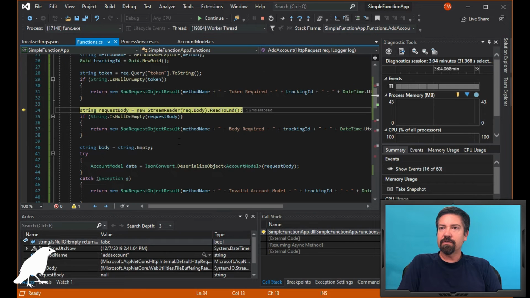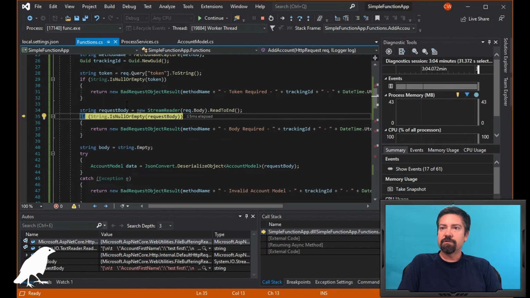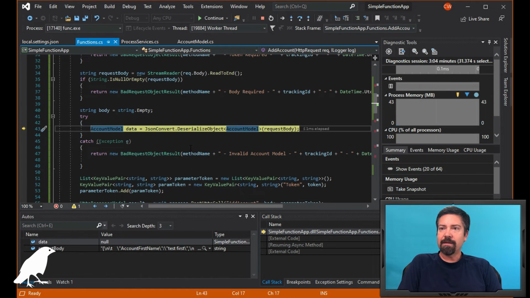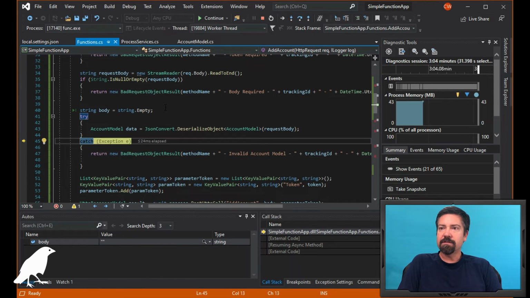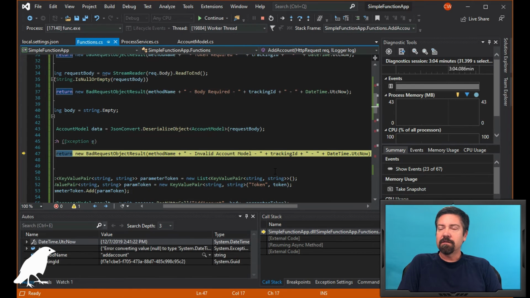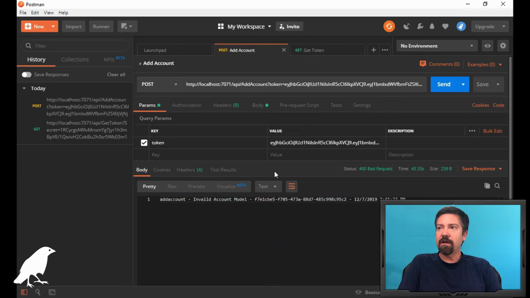So now we're checking for our token, looks good. Streamed our body in, good. Now let's try to map this guy. Alright, so there's an issue. So let's take a look at what we've got here. And it doesn't like the fact that we're not passing in a reset time on the password.